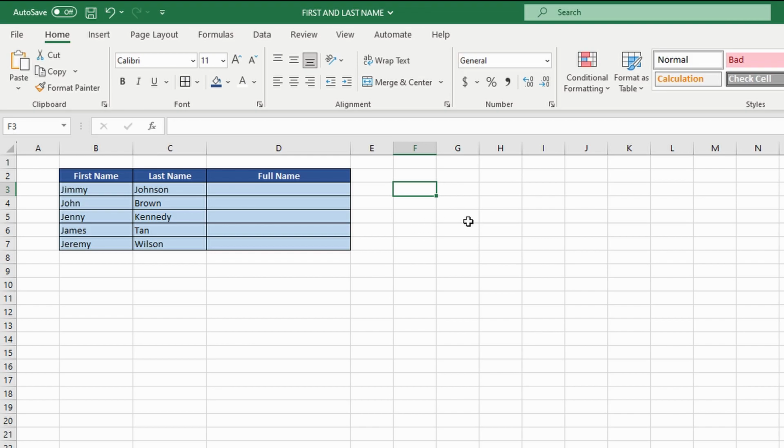Well then, to get started, go ahead and click on the empty cell next to the names that we want to combine. Next, go ahead and click on the function button located on the top left portion of the screen. This is what it looks like, the insert function button.